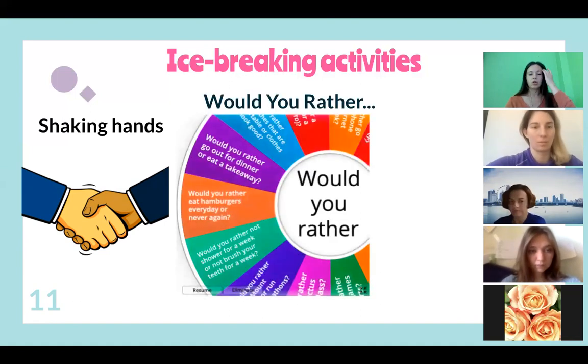Then we all know and like this activity, which is called Would You Rather. It can be organized as a whole class.